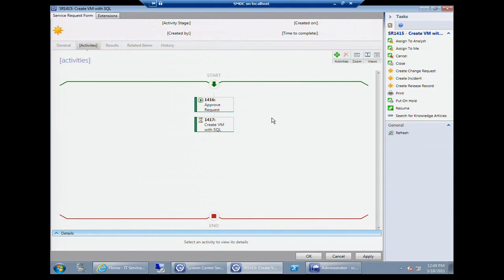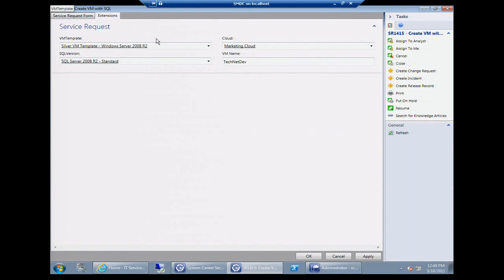So the user has come to my portal and said, I need a new virtual machine, and I want SQL installed on it. And by the way, make it Windows Server, what did I say, 2008 R2? We certainly hope so. Exactly. So that's what we've prompted them, saying, give me a platform, give me a name, give me a SQL version. What cloud do you want it placed in? So I've captured that information from the end user.